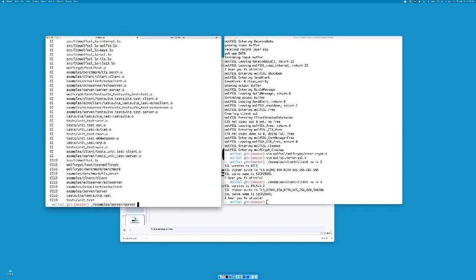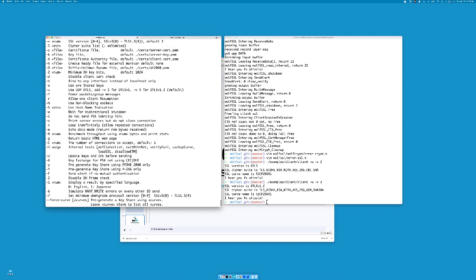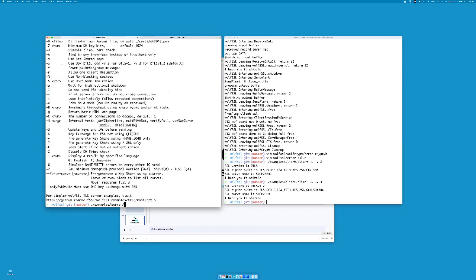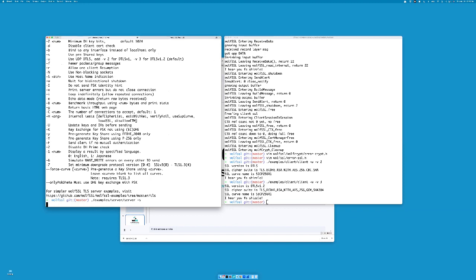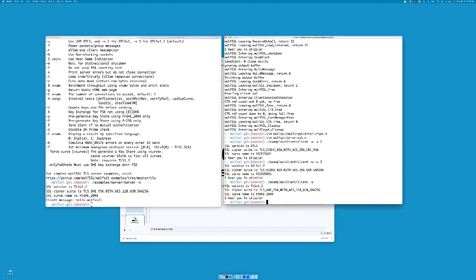Now let's look at our example server -help. So if we look here, we can use -s to use pre-shared keys. So we'll do examples/server/server -s. And in our client, we'll do examples/client/client -s. So here we've connected using TLS version 1.2 with a pre-shared key cipher suite, DHE PSK with AES 128 GCM SHA-256.